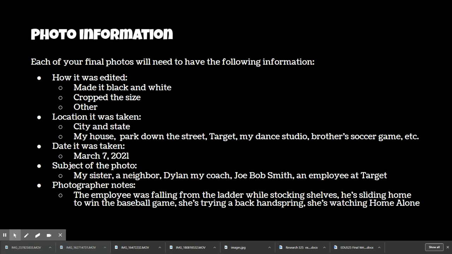Next, you're going to tell me the location, city and state, if you go somewhere wild. But for most of us, it's going to be something like my house, the park down the street, Target, my dance studio, my brother's soccer game, etc. Also, you want to add the date it was taken. Most of these might have the same date, and that's totally fine. Actually, they should have the same date.